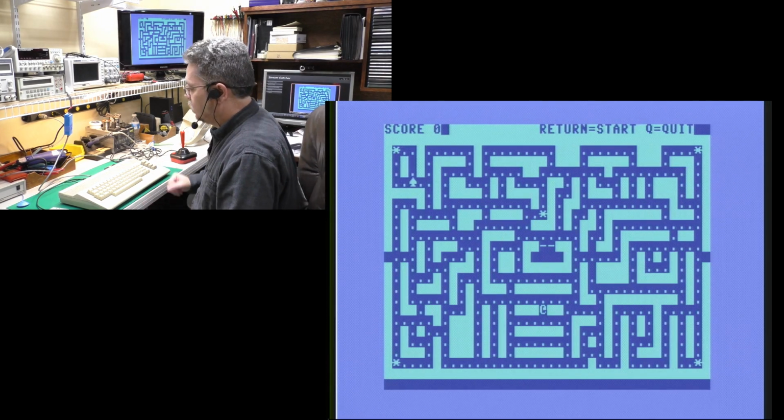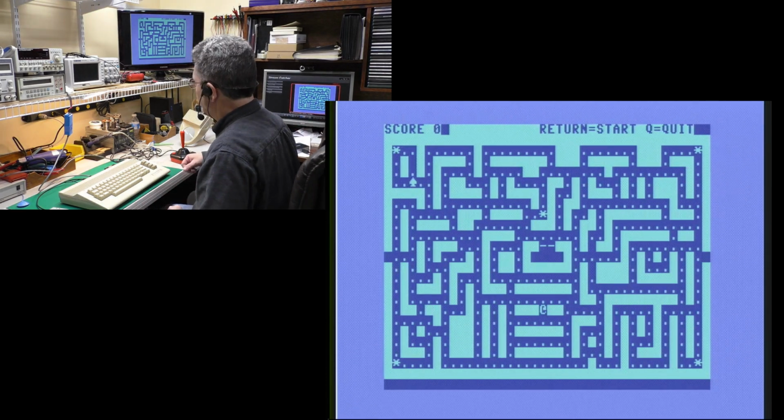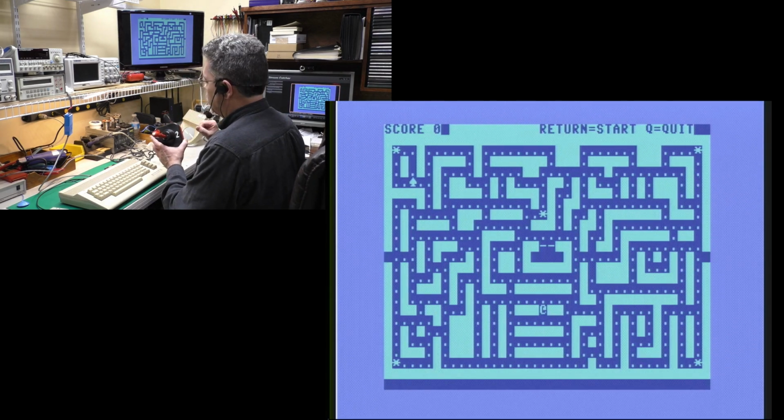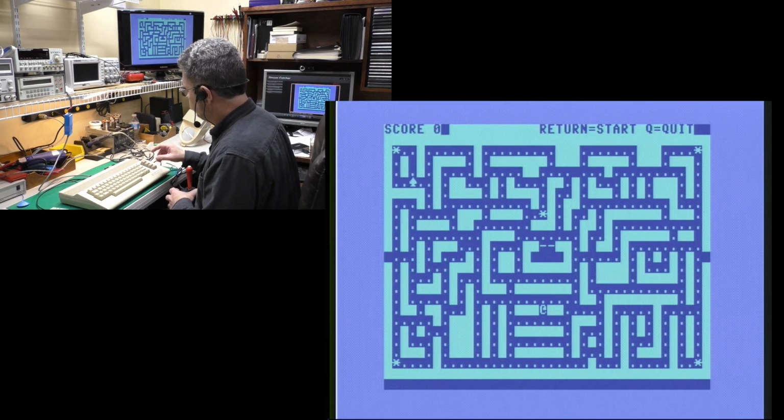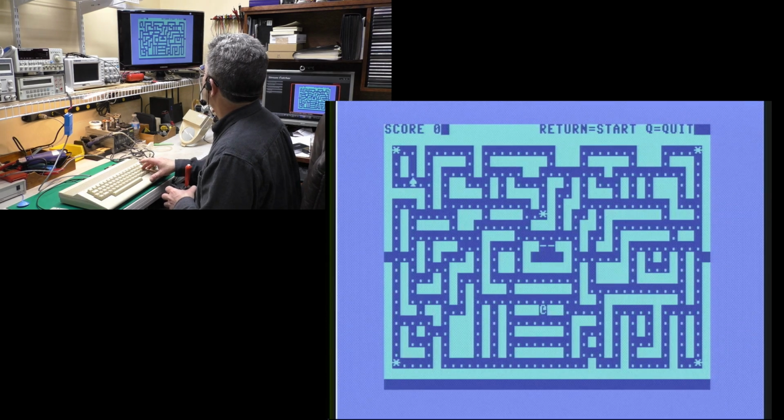So let's see how this plays on the actual computer. And I'm going to grab my joystick, which is my number 2 joystick from when I was a kid. Fixed this in a video a few months ago. And we'll press return to start.